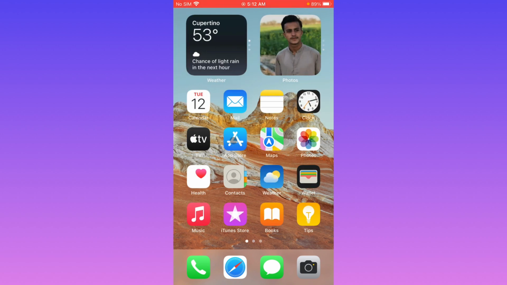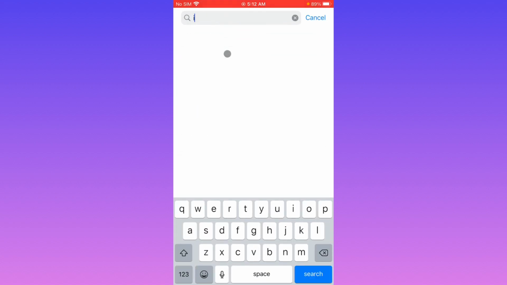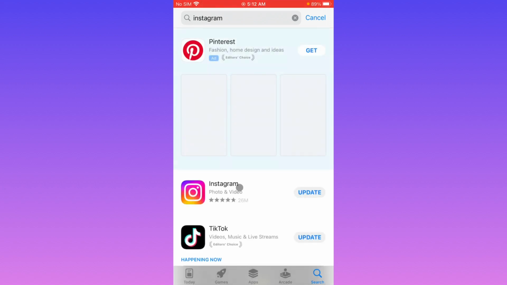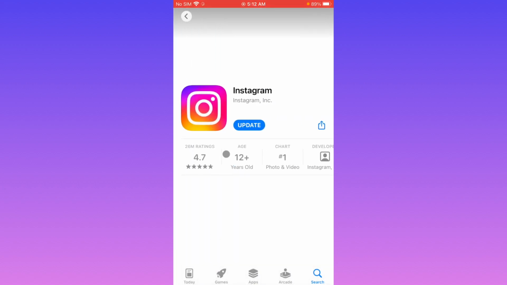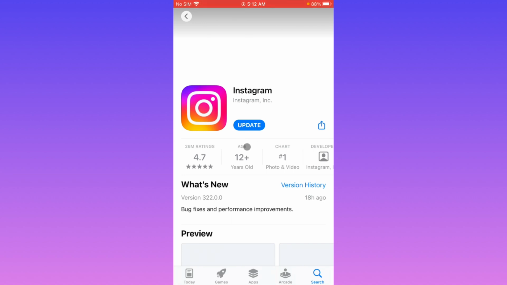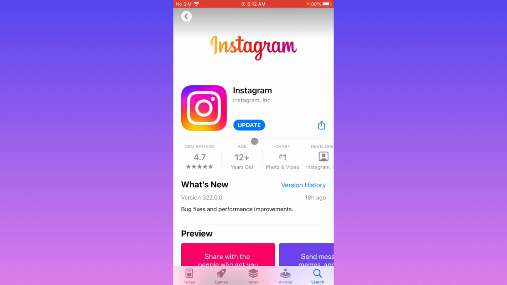From here you have to open your App Store, and after this, search for Instagram, and open your Instagram. So guys, here you can see my app is not updated, therefore I am facing the issue related to Instagram Reels music. So first of all, you have to update your app, and after updating, all the bugs will be fixed and all the errors will be cleared.